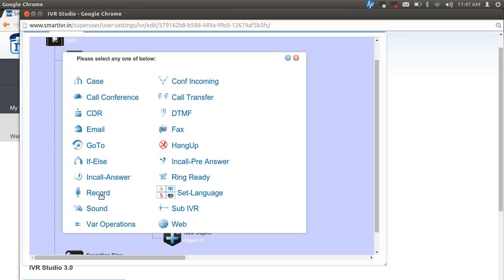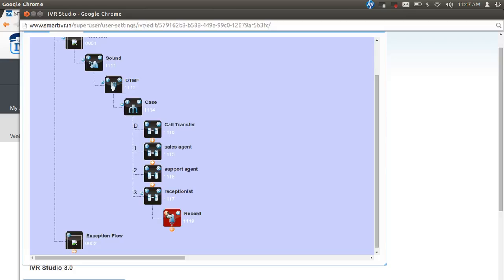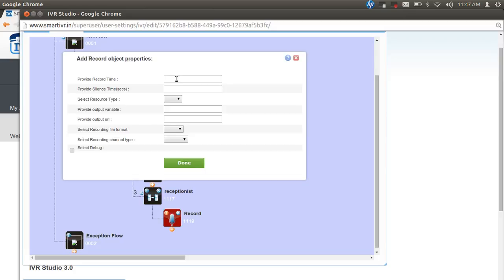When you click on this record, it says provide record time, that is for how long we allow the customer to record their message. Let's say 40 seconds. Provide silence time, let's say initially 5 seconds. Resources is VM or PFSR. Output variable, let's say record underscore var. Provide output URL, let's say any URL. Basically we generally save using our Nolarity applications, that is APIs.